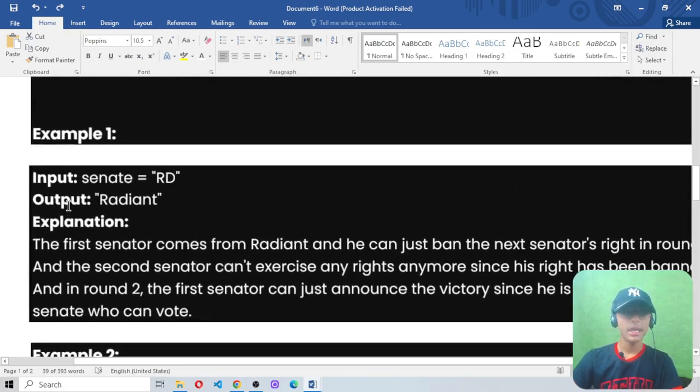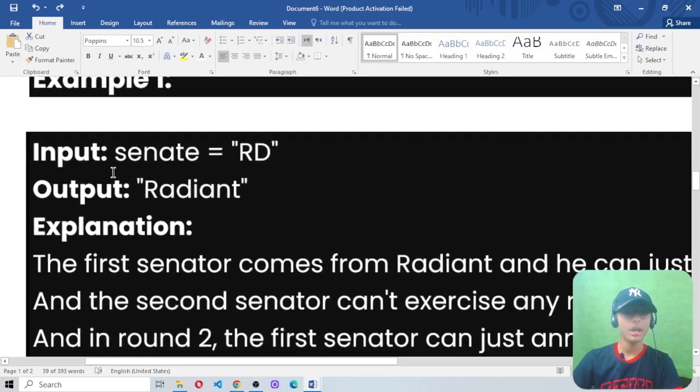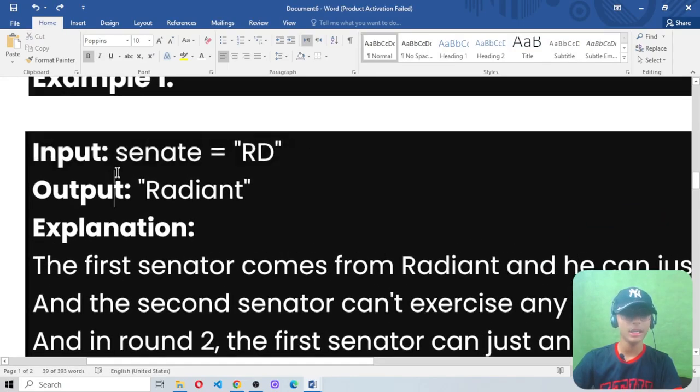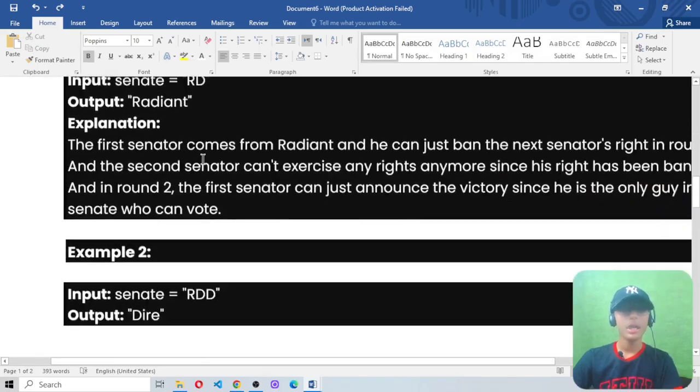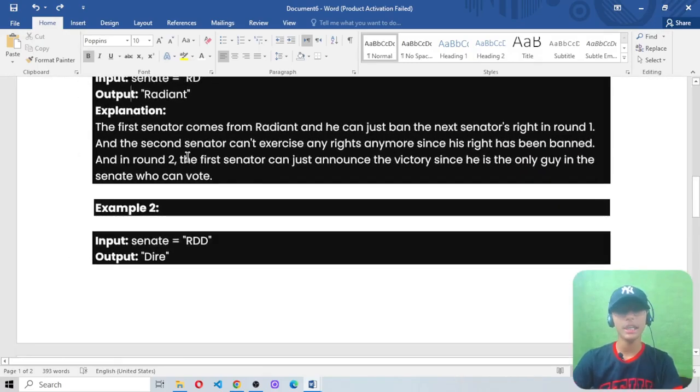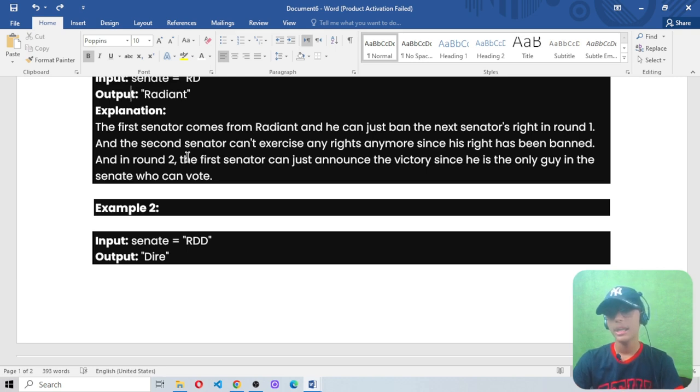Example 1. Here the senate string is RD and the output is Radiant. Why? Because the first senator comes from Radiant and he can just ban the next senator's right in round 1, and the second senator can't exercise any rights anymore since his right has been banned. And in round 2, the first senator can just announce the victory since he is the only guy in the Senate who can vote.